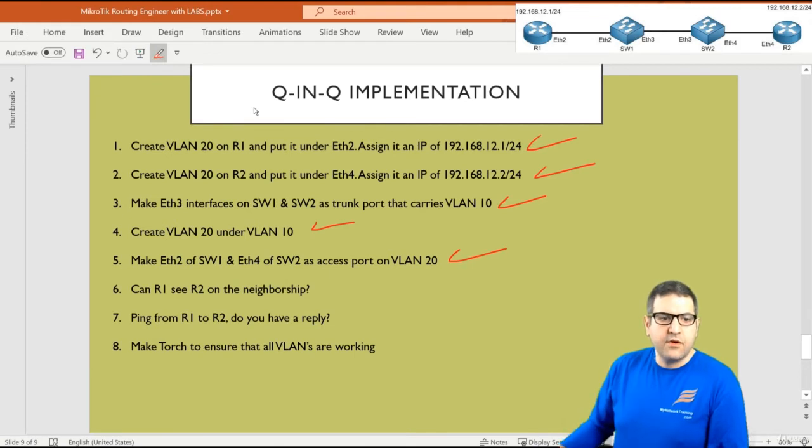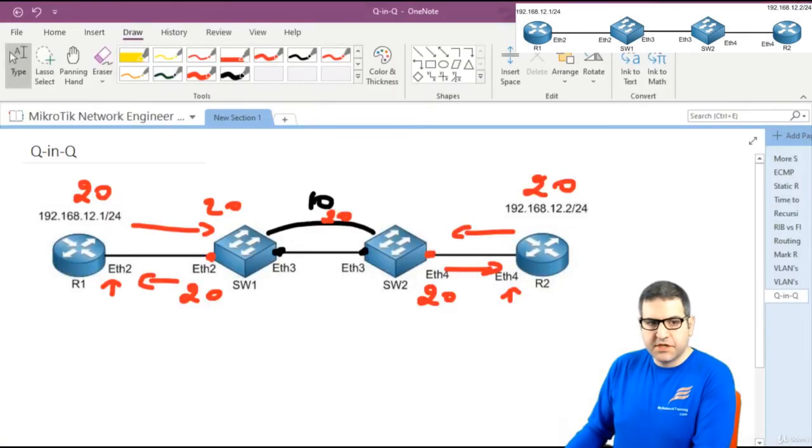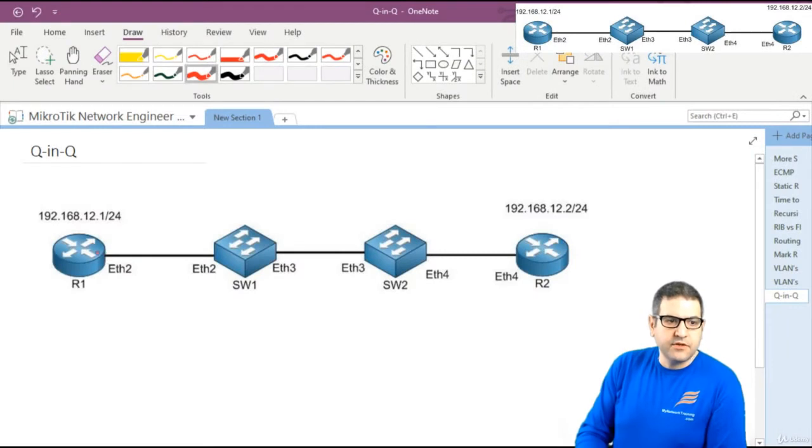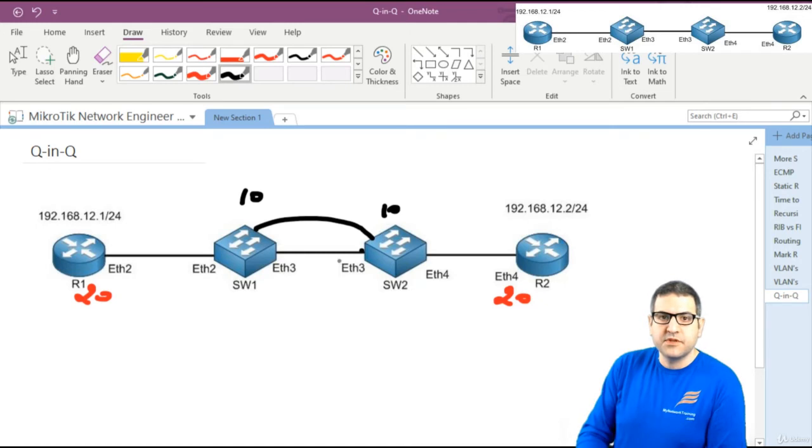And now we have finished the configuration. We have to see if router 1 can see the router 2 neighborship. But before I do that, let me just do a review of what we have done. At the beginning, I put Ethernet 2 on router 1 on VLAN 20. So this is on VLAN 20 and also here VLAN 20. Okay. Then I created VLAN 10 here and here, and that's to be like a trunk. So the trunk between those switches is VLAN 10.